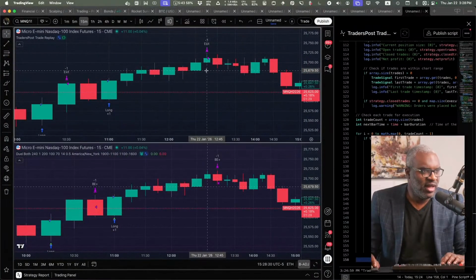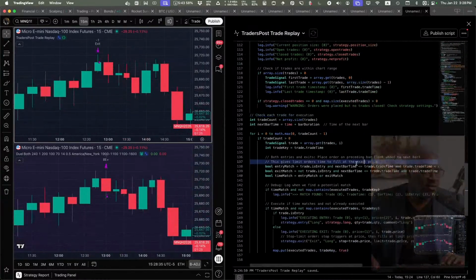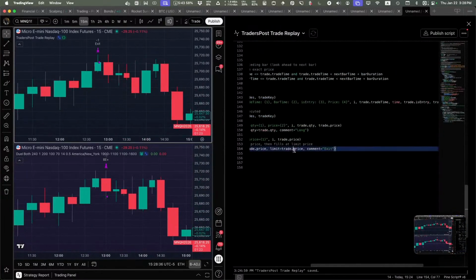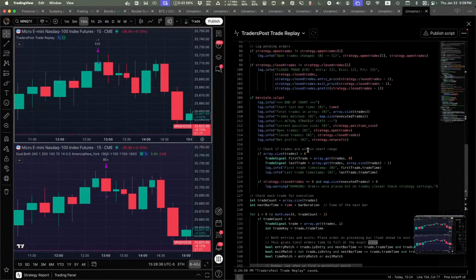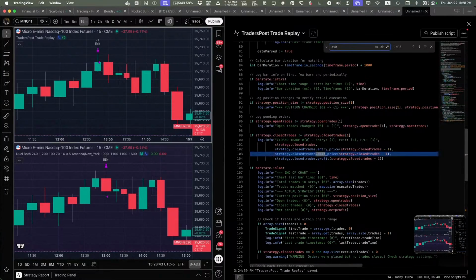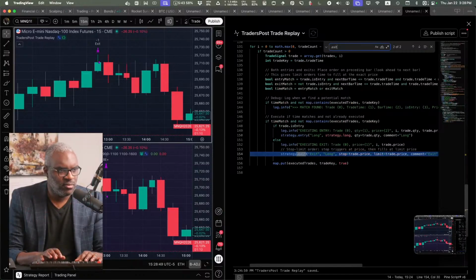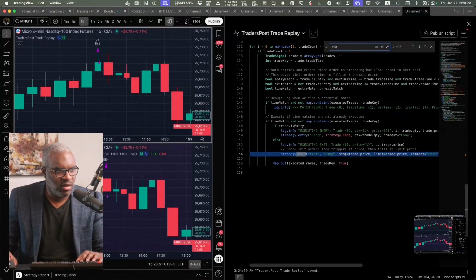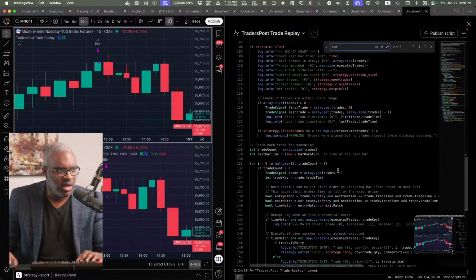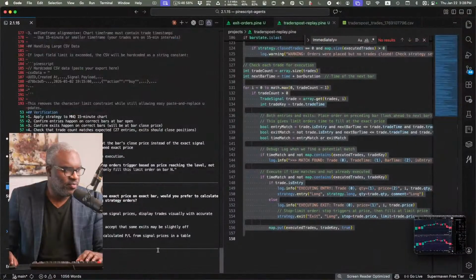So what we want is, if we take a look at this order for strategy exit. Wait, why do I only have one strategy exit? I'm only seeing longs being exited here and not shorts. All right, let's try this.